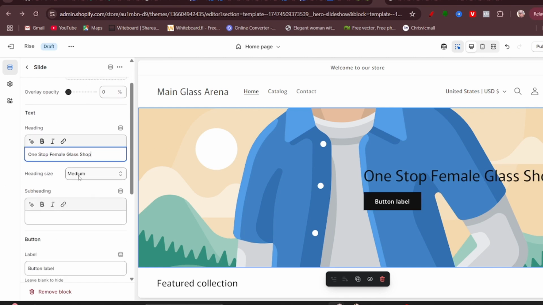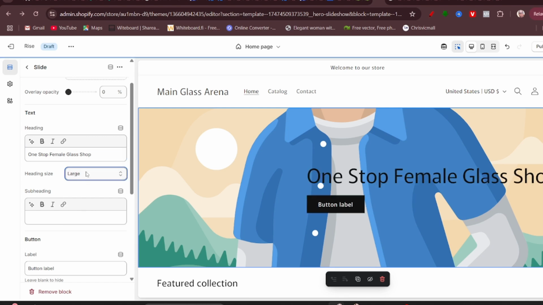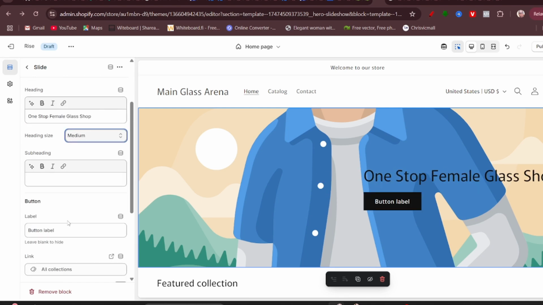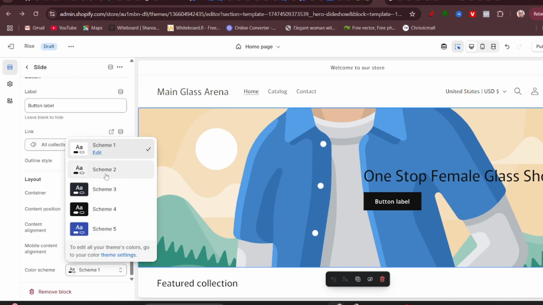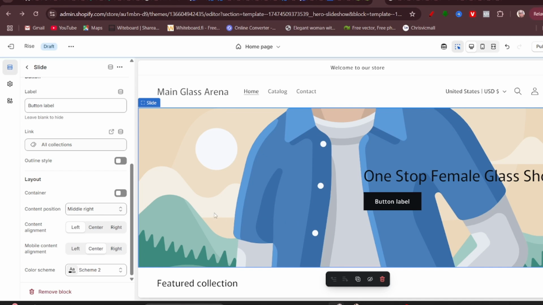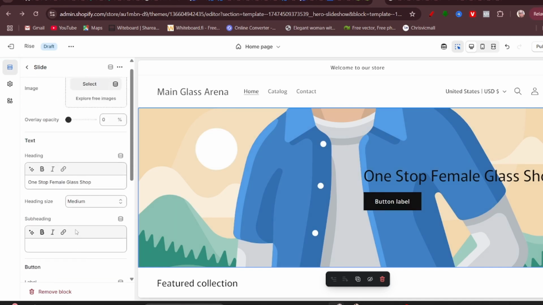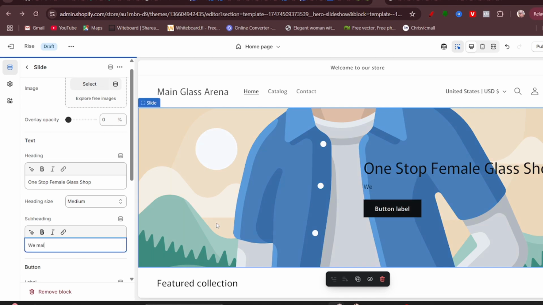Okay. So this button, you could make the text medium, large, or whatever you want to make it. Medium is fine. Scroll down, you can put the button in the center, left, wherever you want it to be. You could change the color however you want the color to be. Now, this is what I want us to go back to do. So there can be a subheading under this. We make you look stylish. You could do that if you want to.